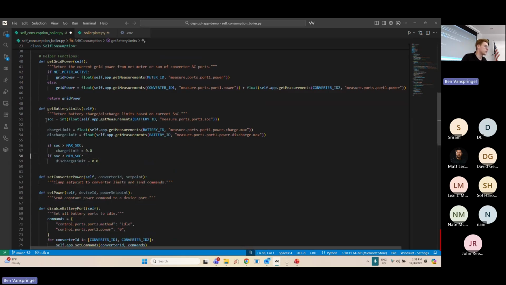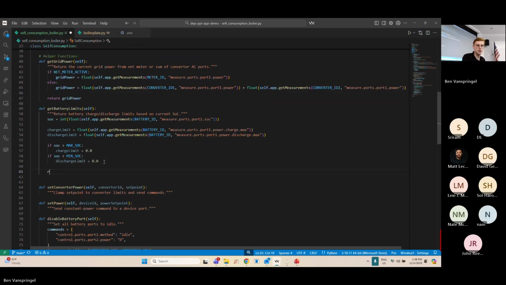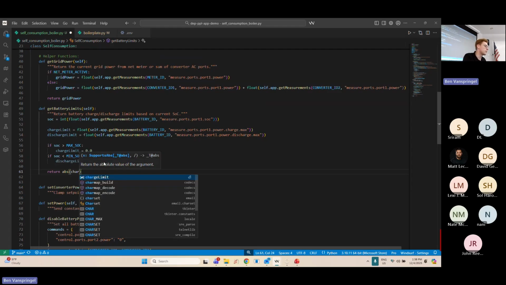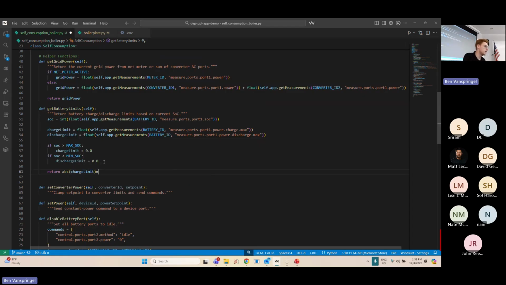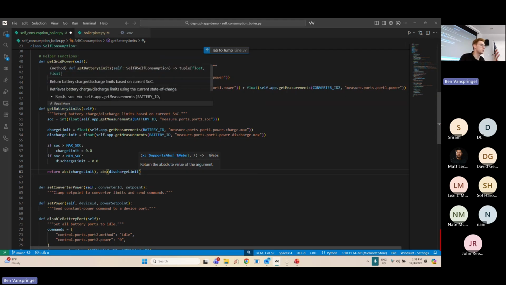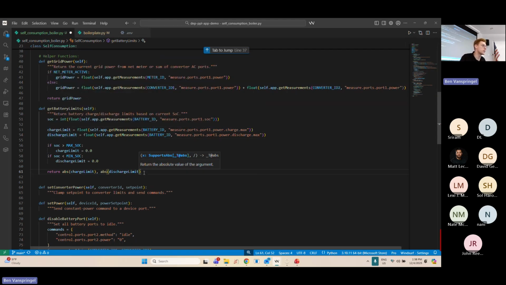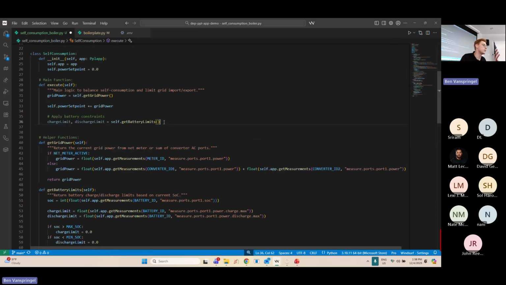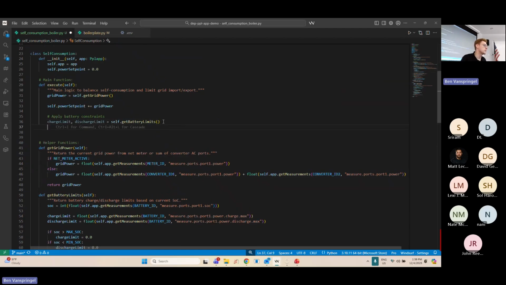So we've done that. We used our state of charge limit and discharge limit. What we now need to do is return the charge and discharge limit, and I'm going to take the absolute values of this. So we return the absolute value of our charge limit, and we return the absolute value of our discharge limit. Now we're done with this function too. So this function, based upon the state of charge, and the charge limit and discharge limit of your battery, will return the charge and discharge limits that we then can use right here in the next part of our execute function.